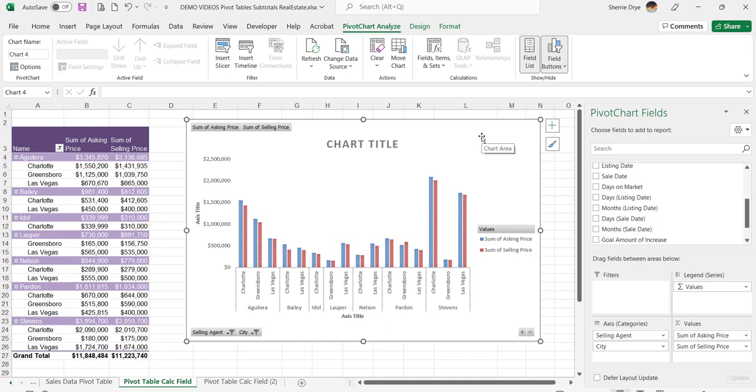So with the pivot charts, you are able to drill down into the data a little bit more so than you would with a regular chart.